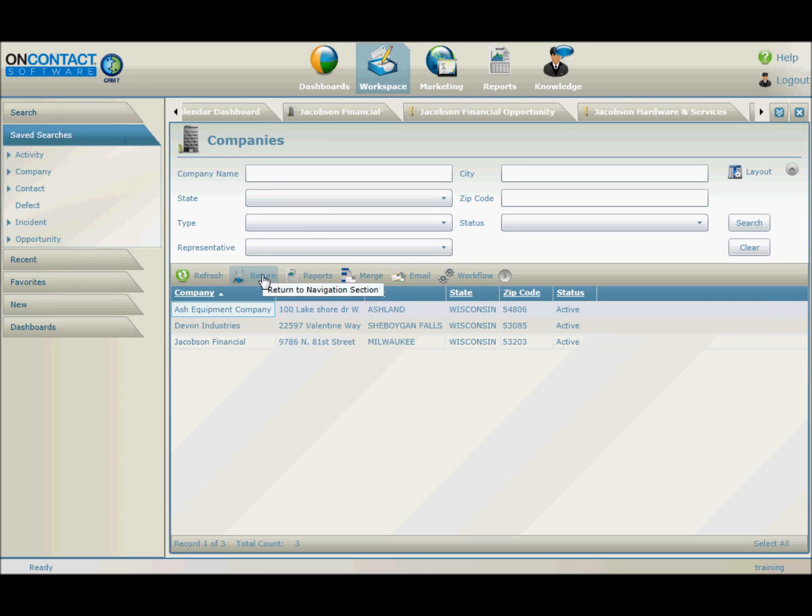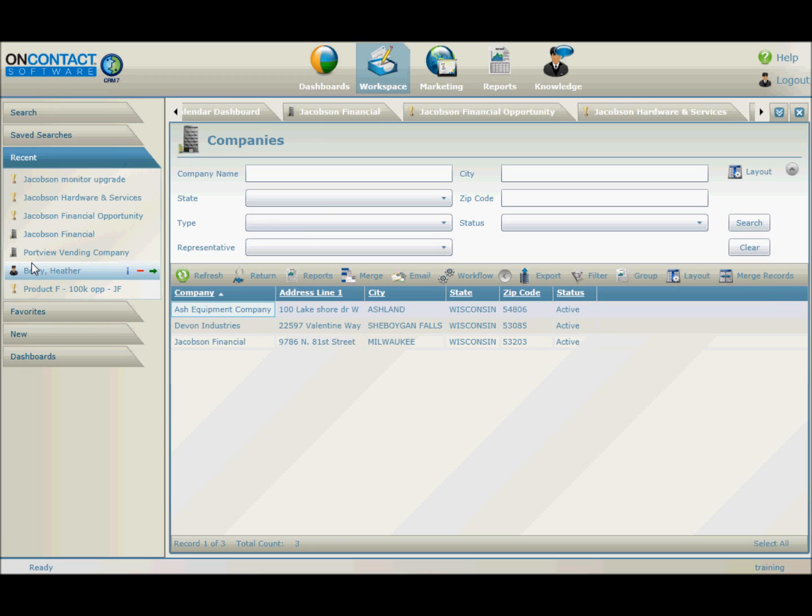Saved searches have additional features accessed in the middle toolbar, like the ability to return multiple records to the navigation menu, run reports based on the search results, do mail and email merges, run workflows or mass actions against the results, export search results to Excel, filter and group the results, change the layout of the results area, and merge duplicate records. The next option on the navigation menu is called Recent, which shows the last 20 items a user retrieved into the Workspace. The same retrieve and remove features available in Search are available here.